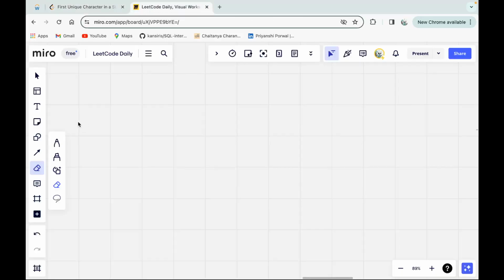So let's consider the first string, that is LeetCode. So here I need to return the index of the first non-repeating character. What is a non-repeating character? A non-repeating character is a character which only appears once in the string, right? So let's try to see what character appears how many times.